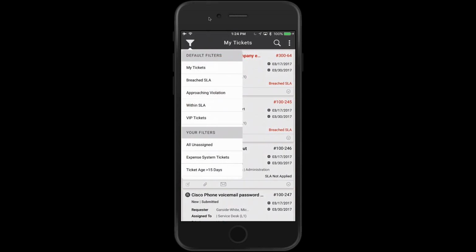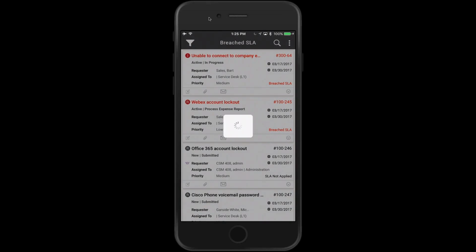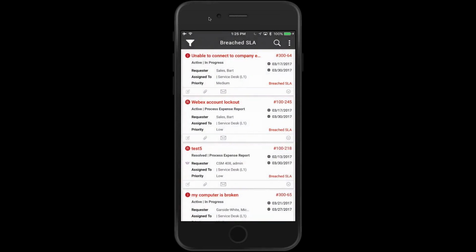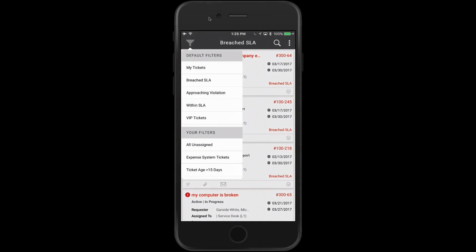I can filter that list. I have a set of default filters, so if I'm most concerned with, let's look at tickets that have already breached their SLA, I can quickly sort and scan through those, if I want to just focus on these really high priority type issues.